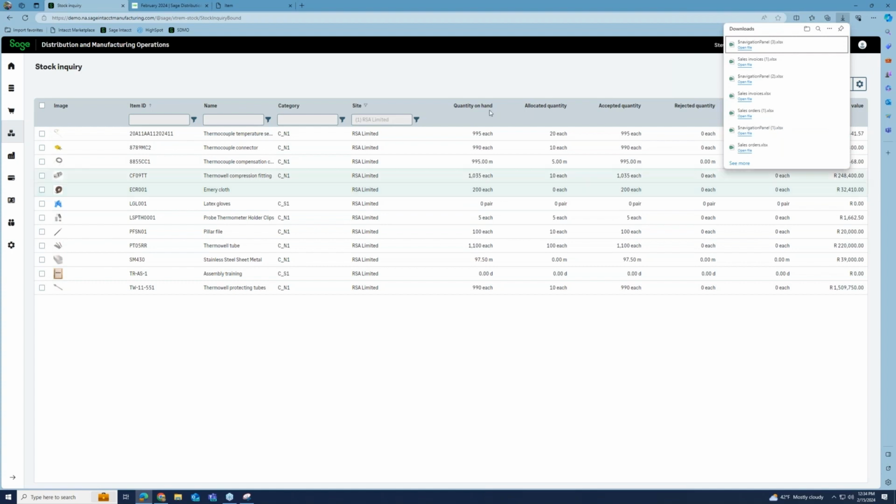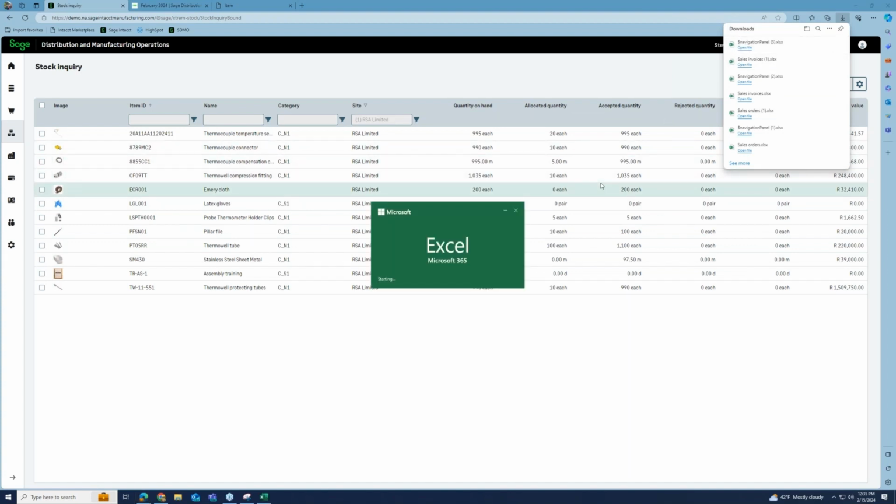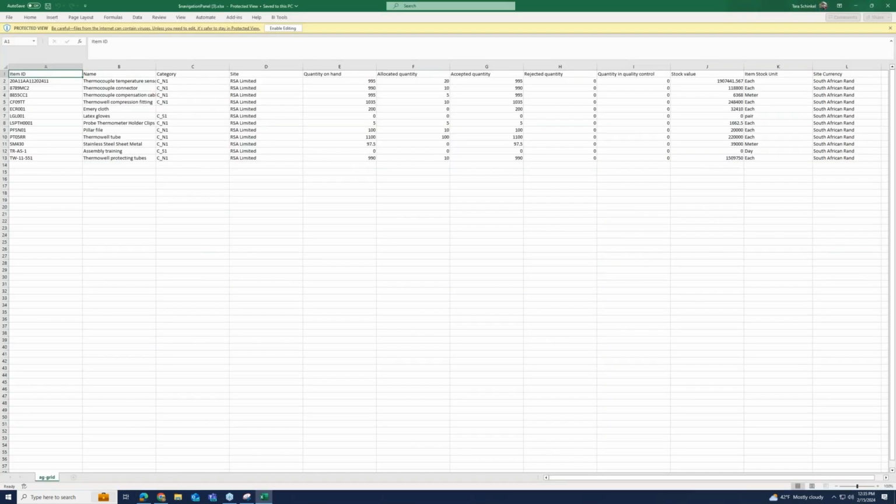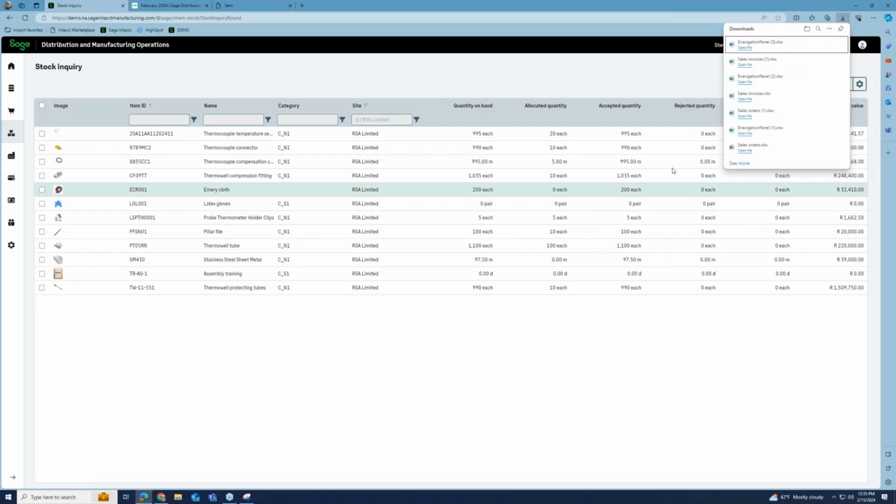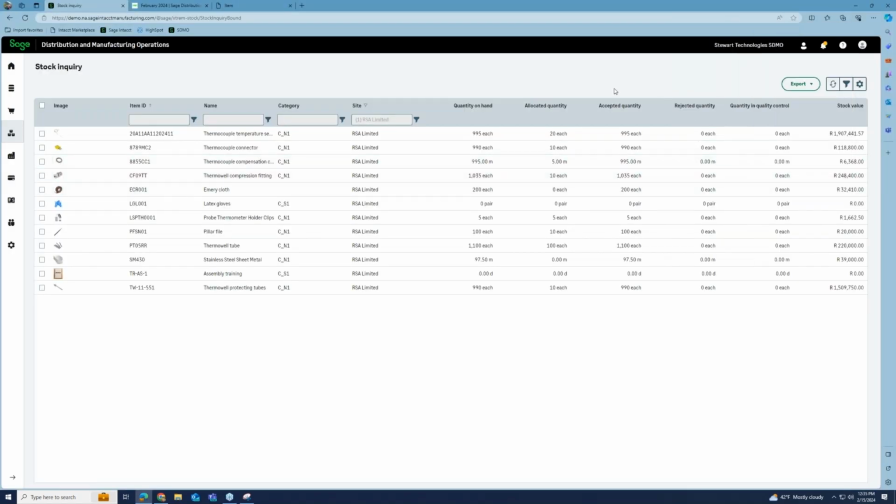When I open this up, I'll have my spreadsheet with my quantity on hand, quantity allocated. I can use this information as a great cycle count or physical count sheet. What's great with this is that you can also format it to import back into SDMO once the count has been done. So it's a super powerful feature, very easy to use, and one that I truly find to be great.